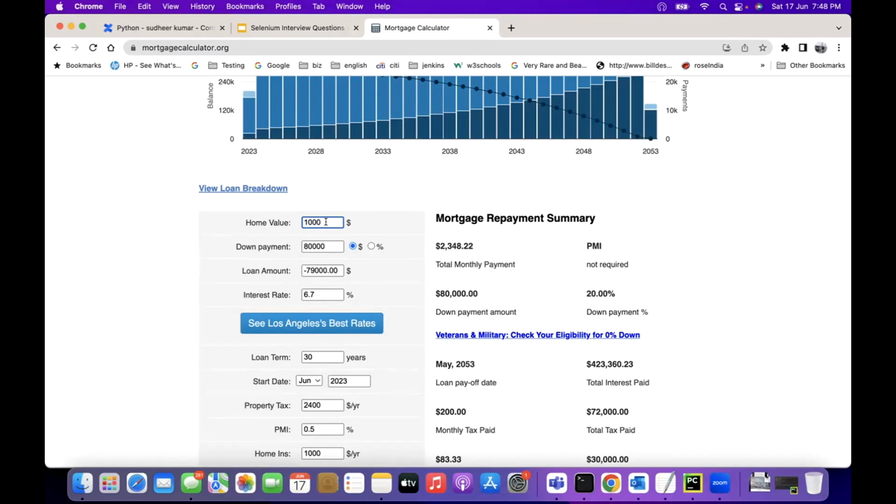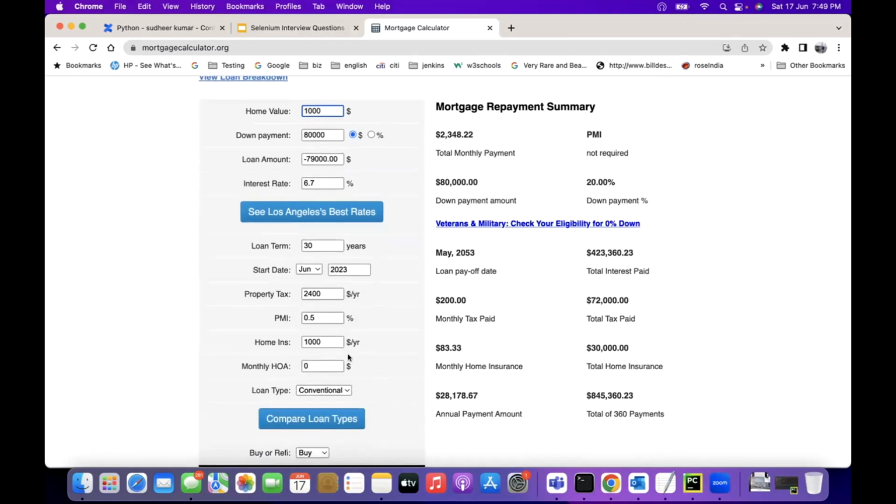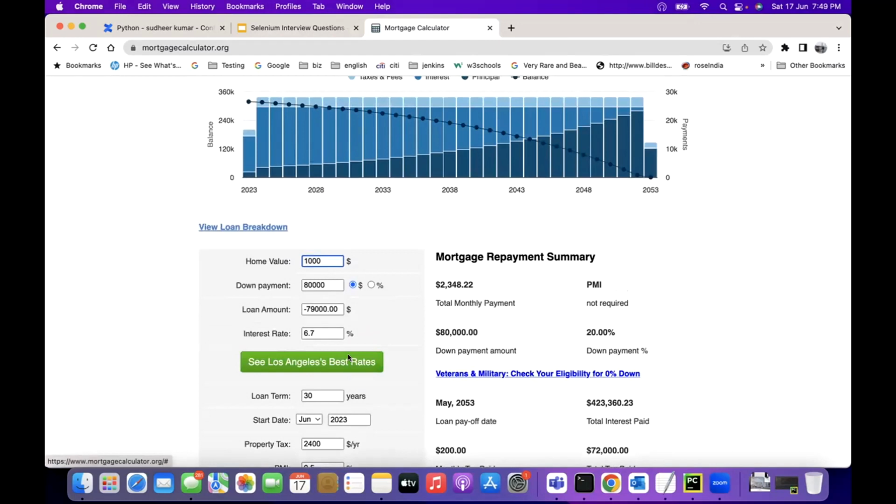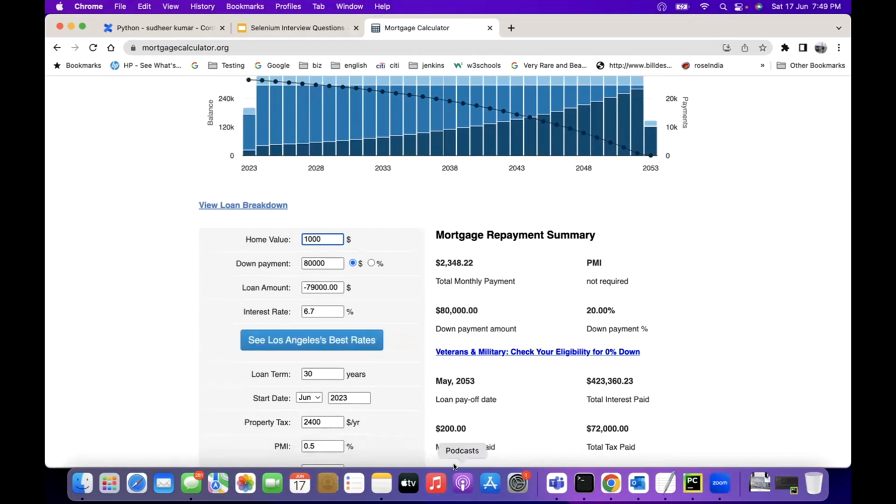For that, first Selenium has to identify the element. There are so many text fields, so many elements. In which element do I need to enter the value 1000? So first we need to identify the web element, and then we can perform any action on the web element.